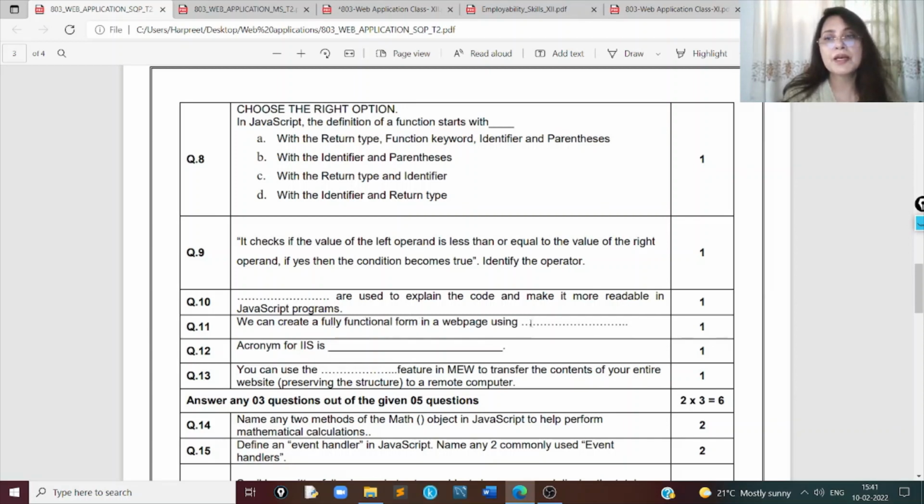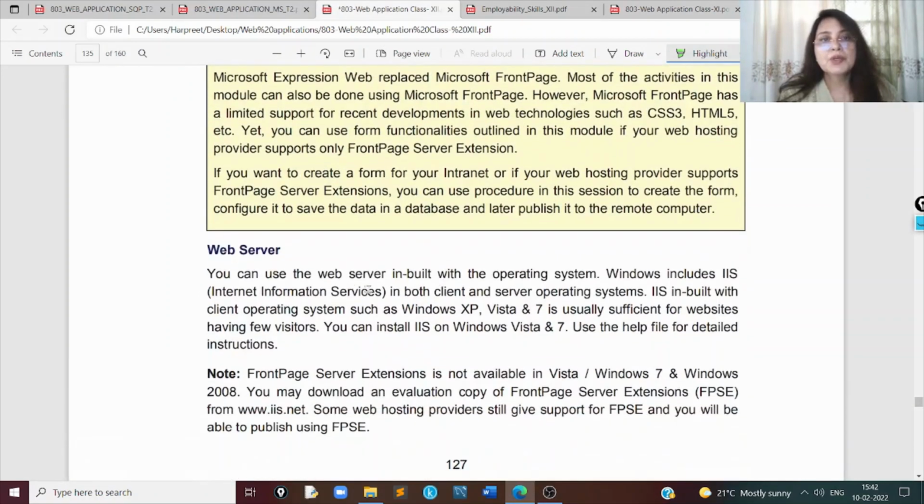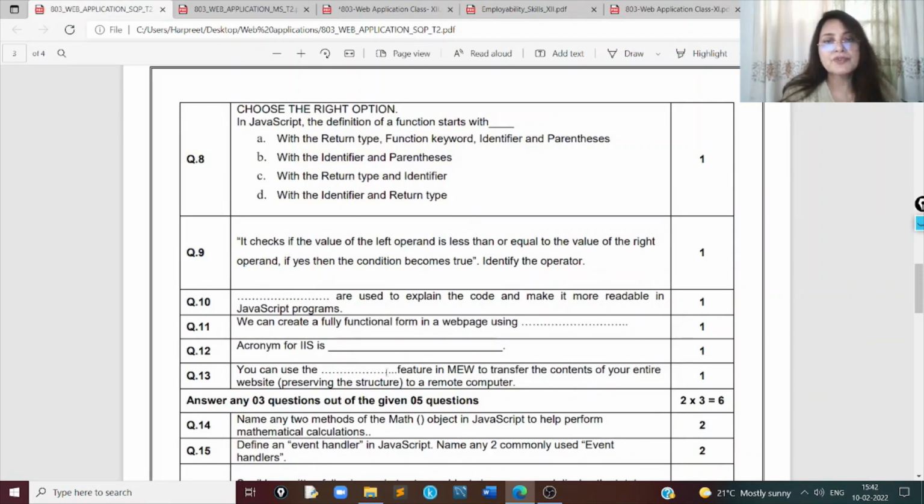And what you have to input here is MEW. So you can write MEW or you can write the full form also. Another acronym is IIS, and again you will find this on the same page. If you go down here, you will see that this is an inbuilt server जो कि आपके Windows के साथ आता है, IIS. Then we come to: you can use the dash feature in MEW to transfer the contents of your entire website, preserving the structure to a remote computer.